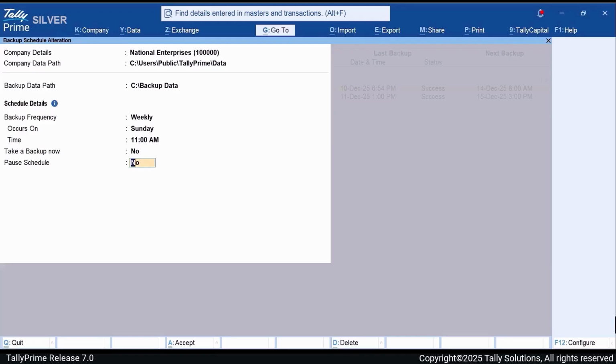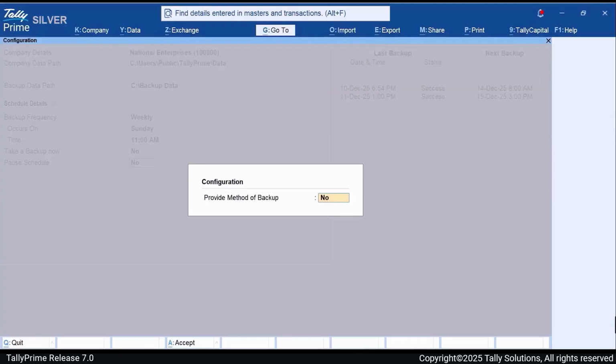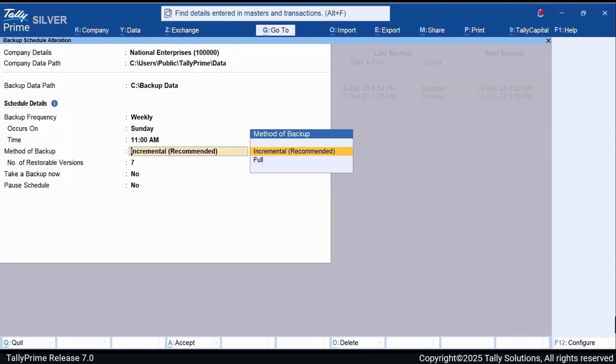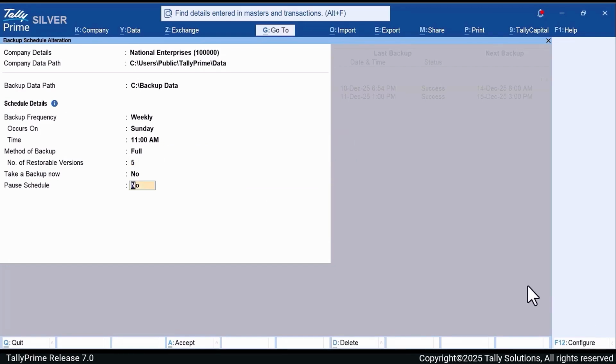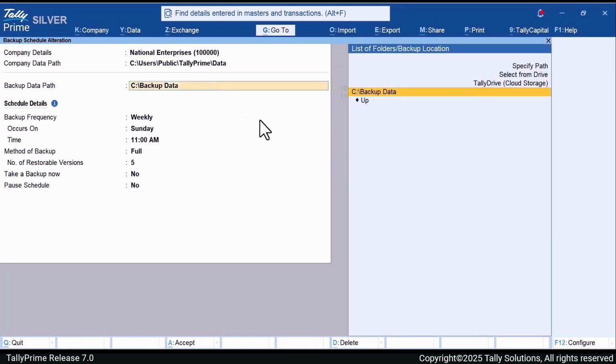To alter the method of backup, press F12 and enable the option Provide Method of Backup. Now, you can alter the method of backup and the number of restorable versions. Note that you can change the backup data path from a local drive to Tally Drive. Similarly, you can change the path from Tally Drive to a local drive. If you change to Tally Drive, the option to enter the security details will appear.